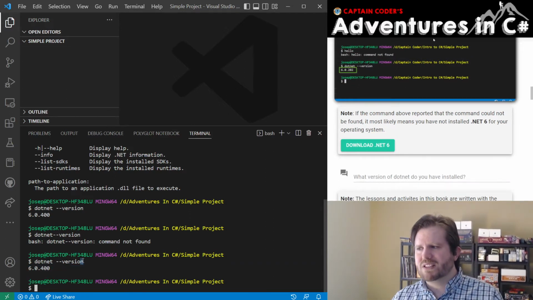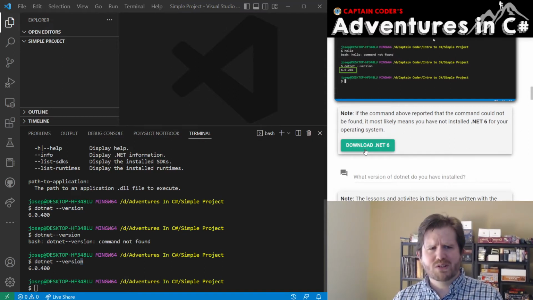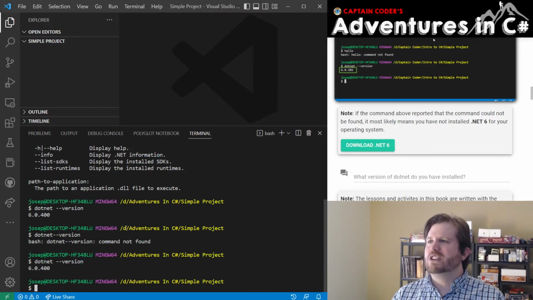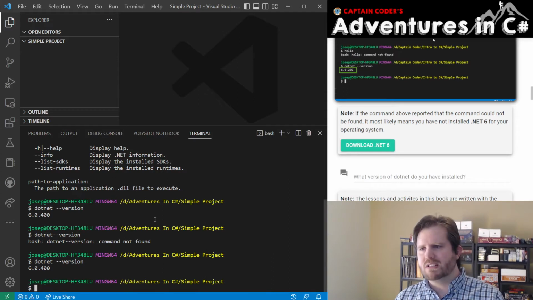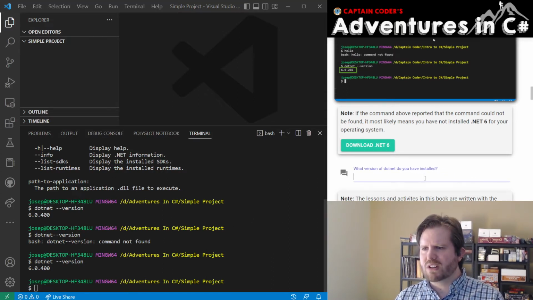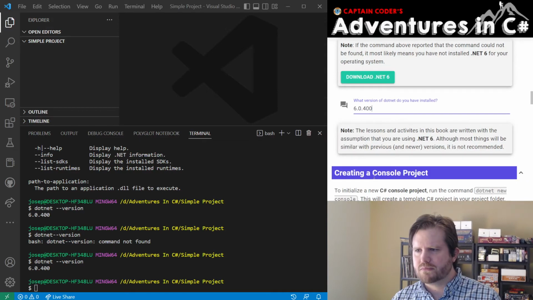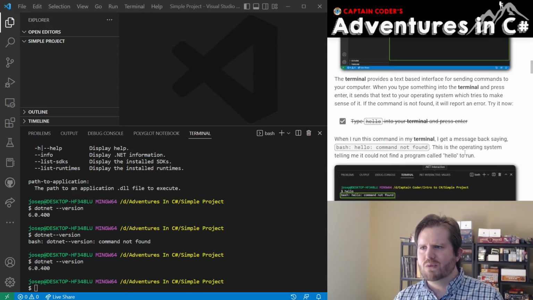If you got an error message when you typed .NET, it means .NET 6 isn't installed. I'll post a link just in case you need to find it to download .NET 6, download it, and install it. I don't think you usually need to restart your computer, but after you run the installer, you might need to restart your computer to be able to access it. You definitely will need to restart VS Code if it wasn't installed previously. Once you've done that, we're gonna go ahead and add in here which version of .NET we have installed. For me, 6.0.400.